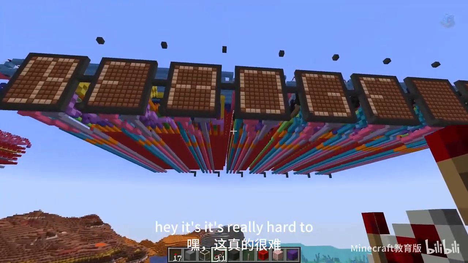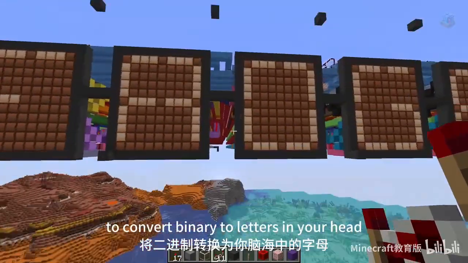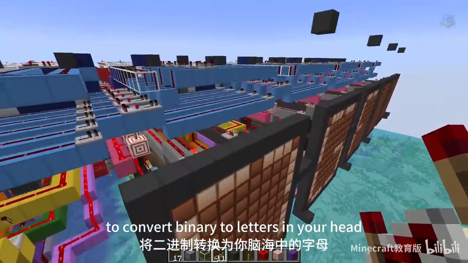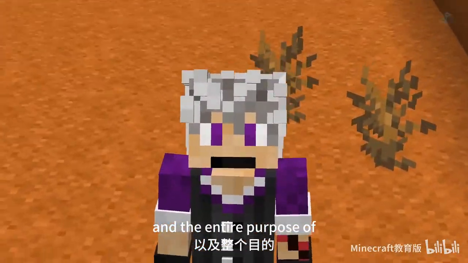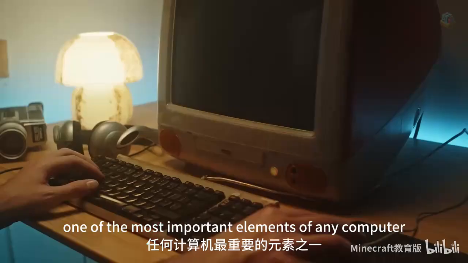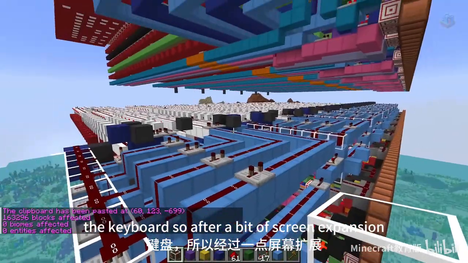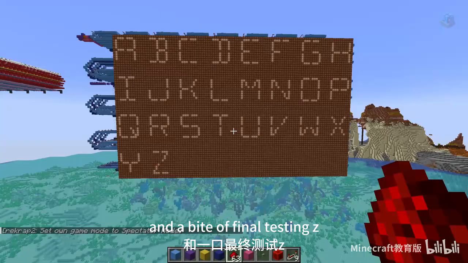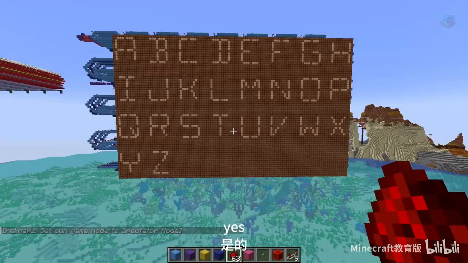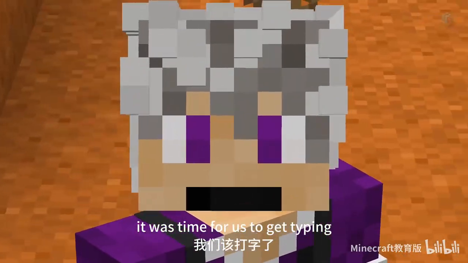Hey, it's really hard to convert binary to letters in your head. Which is a good point, and the entire purpose of one of the most important elements of any computer, the keyboard. So after a bit of screen expansion and a bit of final testing, Z! Yes! It was time for us to get typing.